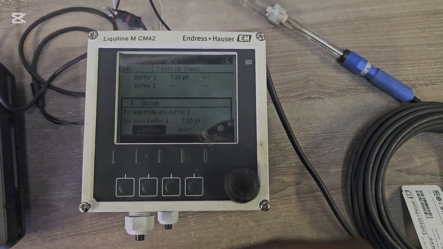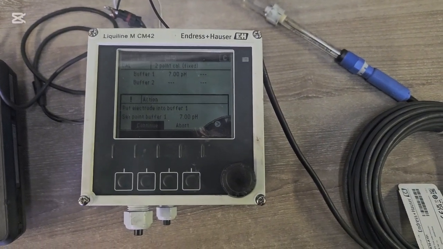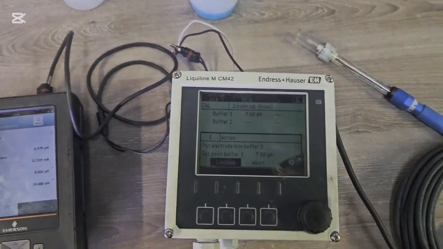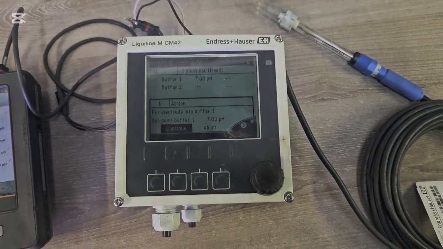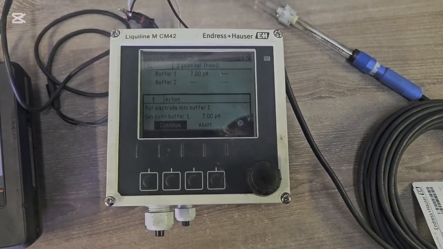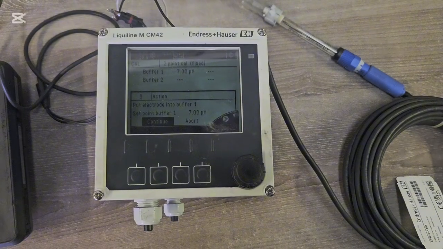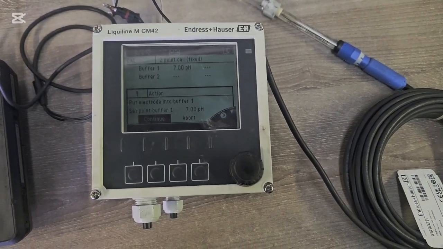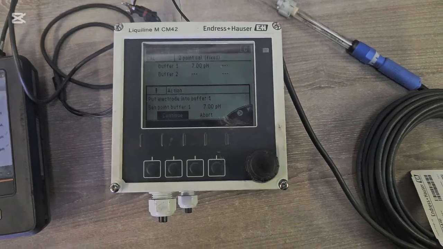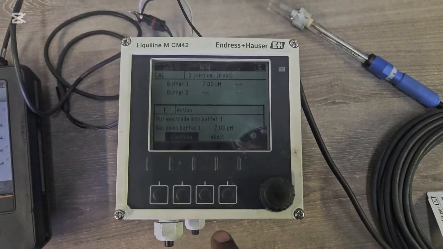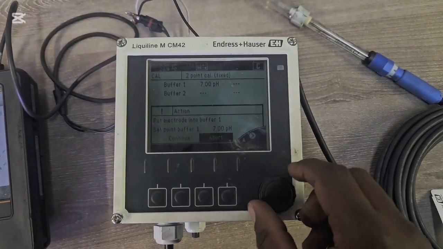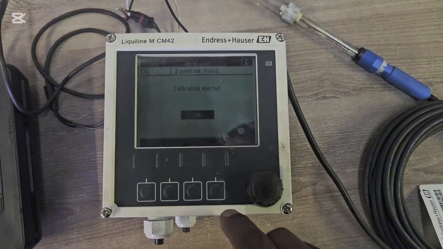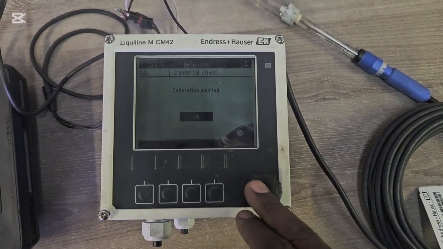After we are done with this one, we do the second point, which can be done with a buffer 12 or a buffer 4. And then once it's done, you have finished the calibration for your probe, and then you can insert your probe in your process, and it will be able to measure all other pH values. But for the sake of this exercise, I just wanted to show you where you find these values. Now let's just abort this and go back to other important settings that I want you to know and remember.